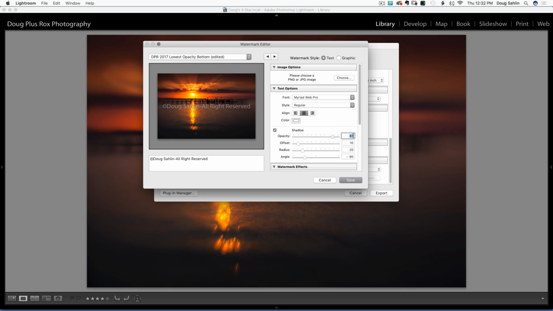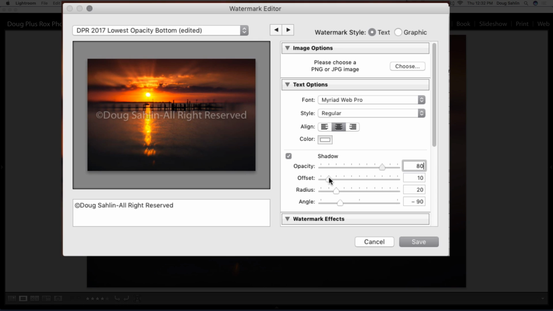Now, the opacity of my shadow, I can change that. I like 80 where it was. And you can copy down these settings and try them on your own. The offset, that's how far it's offset. And you can see it changing in the image. And that's going just a little bit over the top. So I'm going to go back to 10.